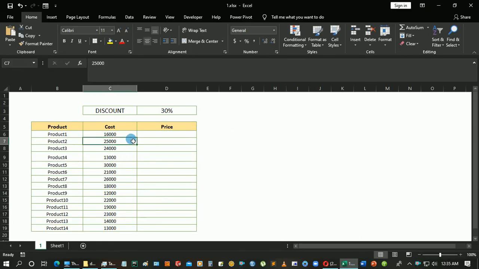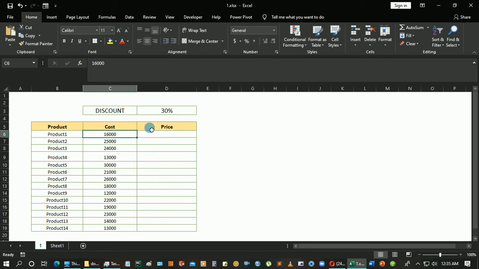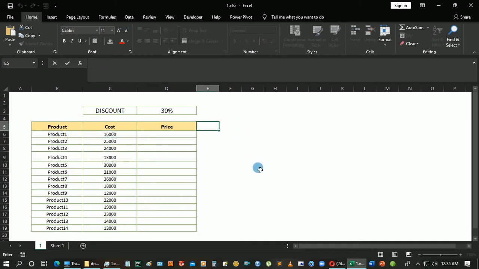So today we are going to learn how to calculate any type of cost with discount. So here is the sheet. We can see here is some product 1, product 2, product 3, and their respective cost is given in the 3 column cell. So how to calculate this discount, how to calculate the price of the product with discount. So at first we have to calculate the discount, which is 30%.